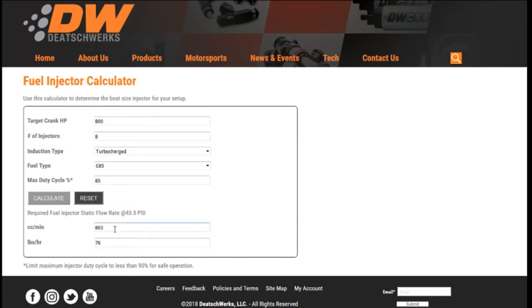We always recommend going with a slightly larger injector so you know you'll have the room. For this example, it's recommending an 800cc or 76-pound injector. I would try to find an injector that is the next step up from the recommended injector. In our catalog, that would be 1000cc or 88 to 95 pound. So just so you know you'll have enough fuel, or if you want to turn it up a few psi, you know you'll be safe.